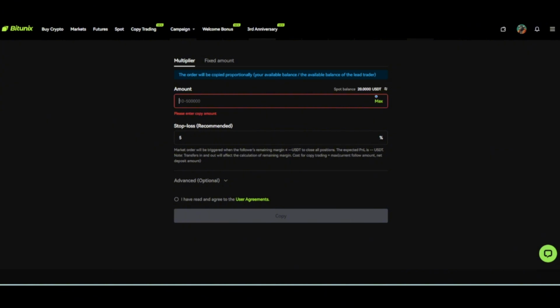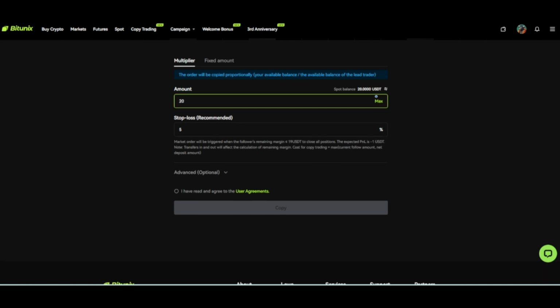So first and foremost, amount. This is how much you want to risk into your copy trading account. So let's say that you have $200,000 here. But from those $200,000, you only want to risk 20 bucks. It doesn't mean that you risk 20 bucks into every trade. It means that in total, you have 20 bucks to risk in your copy trading account. So now I've deposited those 20 bucks into my copy trading account.